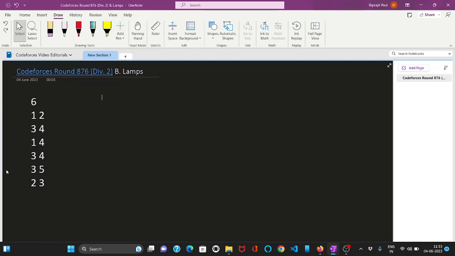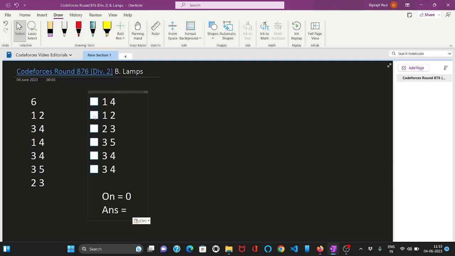We are taking the same test case as we have seen. First of all, we'll sort these lamps in such a way that the lamps which have lower ai come first, and if there is a tie, then the lamps which have higher bi value come first. After sorting those lamps, we get this list.